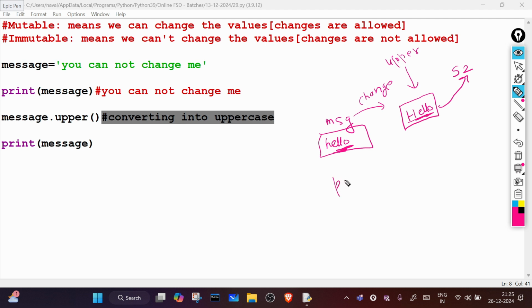Whenever you print the message, you will get the same message, which is hello. Although we applied changes, you will get the same hello. But after the changes, the new object is created and it is held by s2. If you print s2, it will give you the string after changes: capital H, E, L, L, O. So it will print something like HELLO.